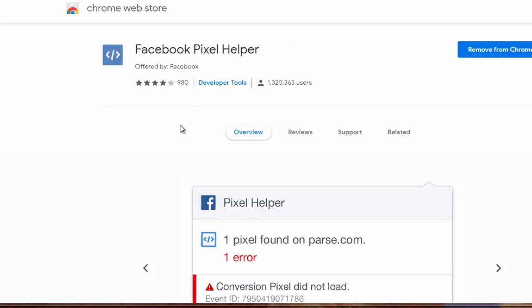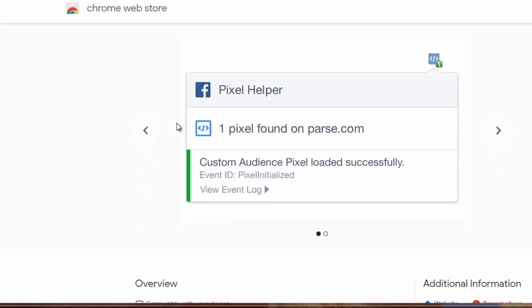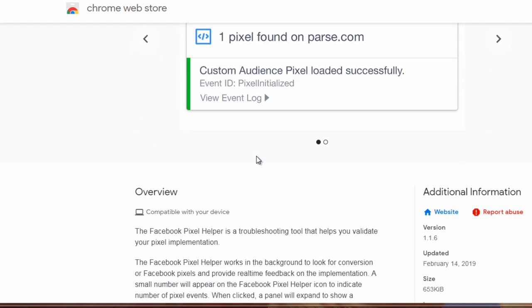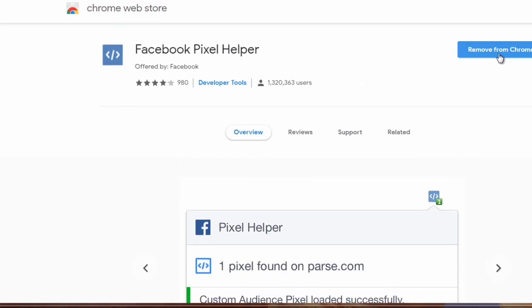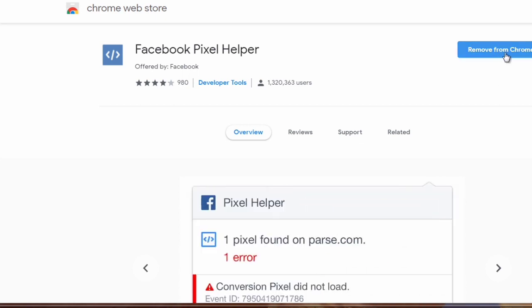If you click on this link, you'll be sent to this page. And as you can see, this is kind of an example of what you would see. If you go to a page, it would say a pixel is found. So go ahead and click Add to Chrome. As you can see already, I have it in my Google Chrome extension library.